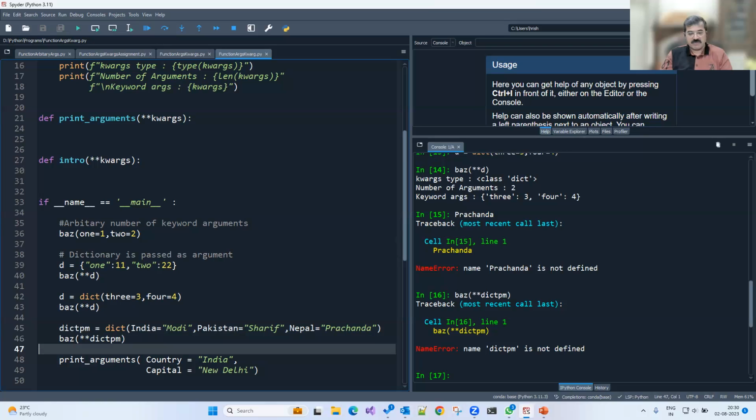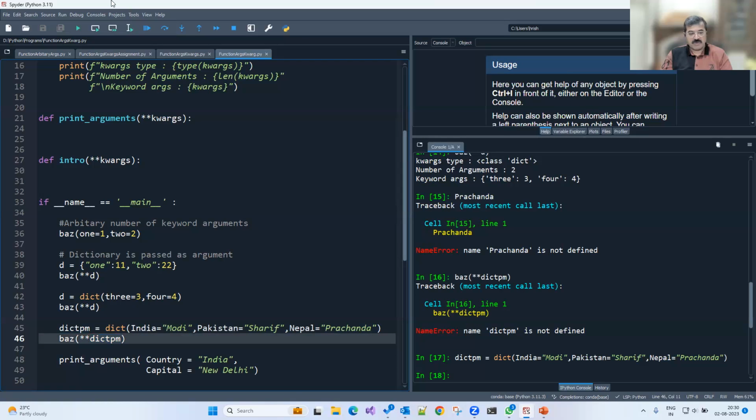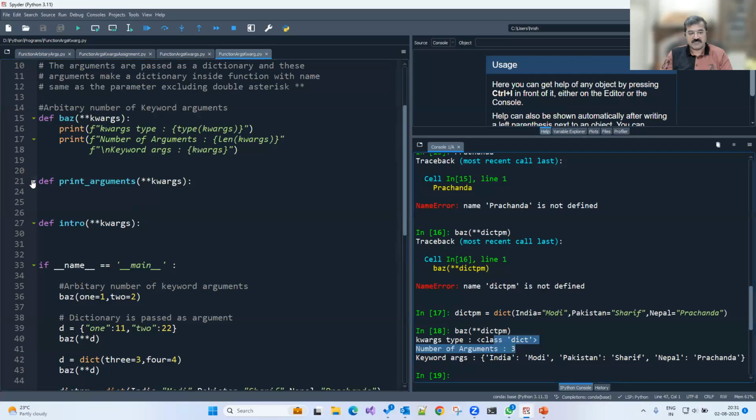Okay, PM not defined? Let's define it. We execute the statement. Now we go ahead and execute this once again. Okay, here we go. India Modi, Pakistan Sharif, Nepal Prachanda, and so on. Number of arguments is 3. Now we have done this. Let's jump on to the next function.